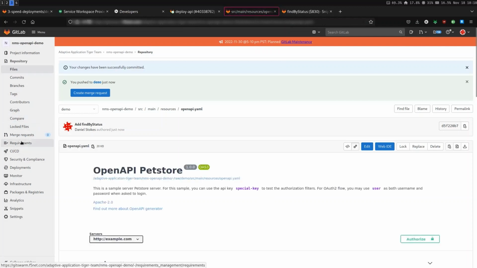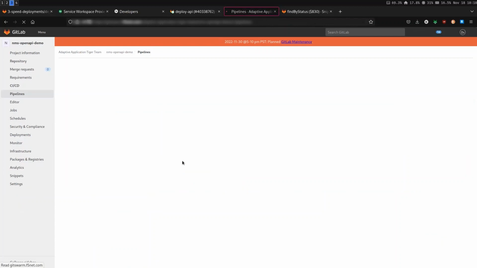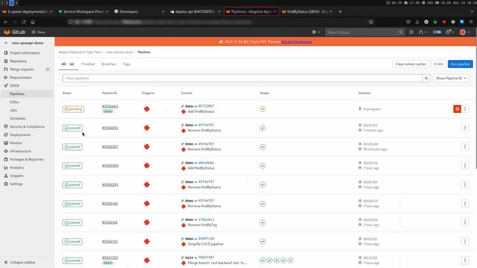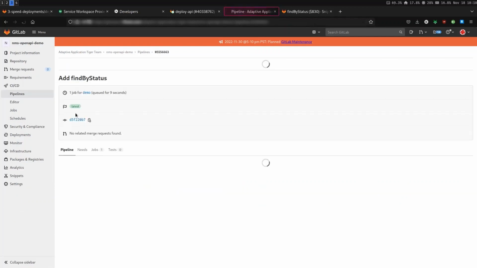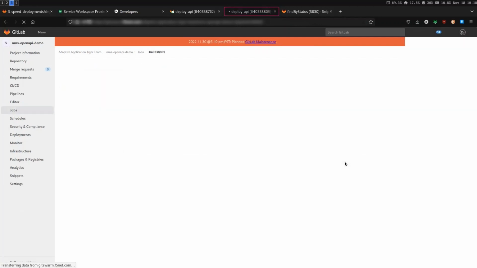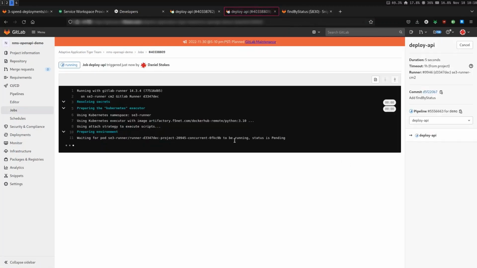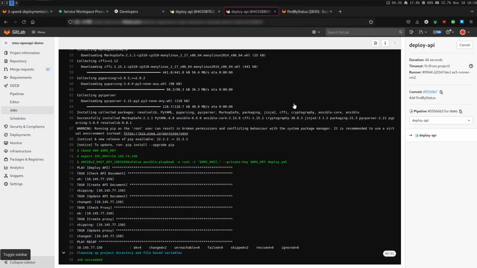We will hop on over to our pipelines again. See that a new one is triggered. And we can see that kicking off. And now that is complete. As we can see here, rather than creating the API document, it has updated it instead. And same with the proxy. We skipped the create and went for an update.